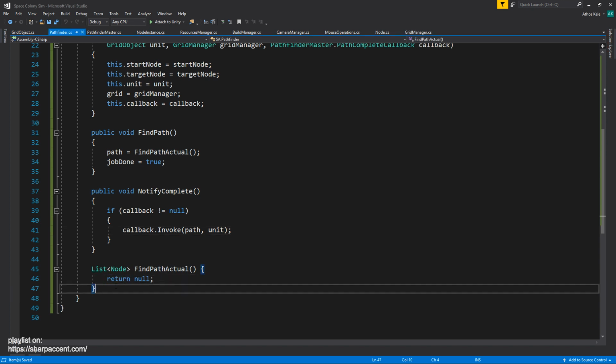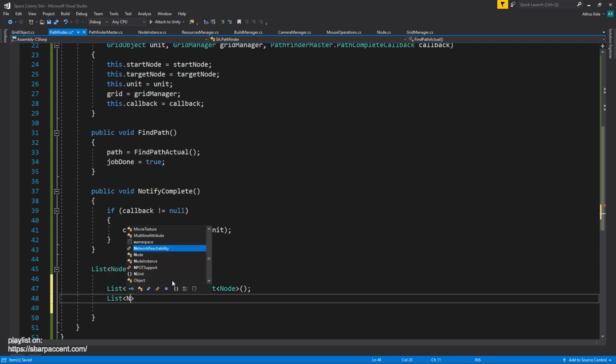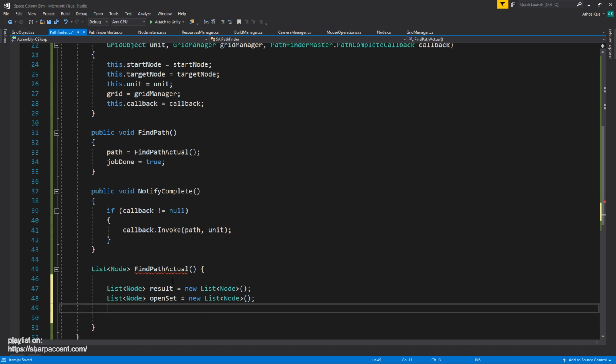Now, I'm sure you've seen this before. We're going to start with a list of node result. Going to return as that. Then we have a list of open set. And because we simply want to be checking if they are inside, if these objects, in this case, these are the nodes, if they are inside.